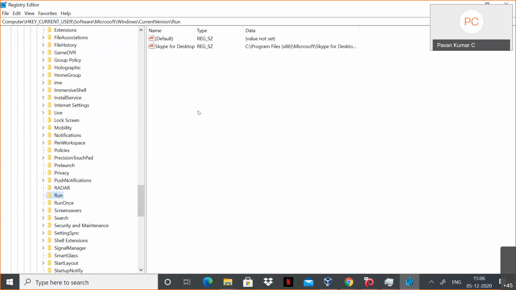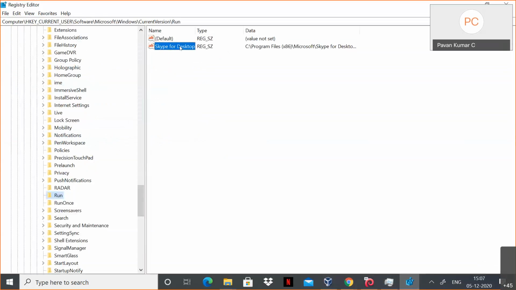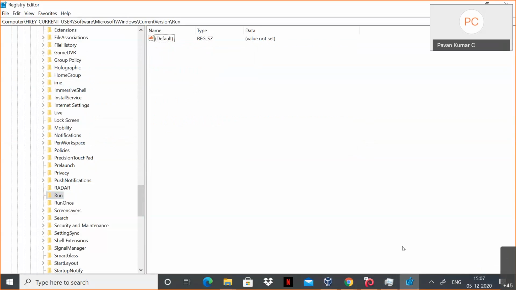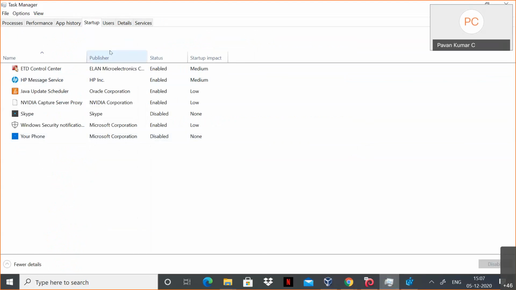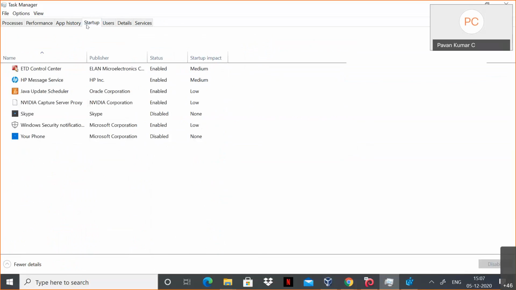If you click on Run, it will show what programs will be starting up as soon as my system is booting. One thing I can see is Skype for desktop is running. I have even seen this in the task manager, that on the startup it has been enabled. So I can remove this over here. If I want to remove this, I can just delete it from here. Are you sure you want to delete this? We can delete it from here, and then you can go to users details, and then upon startup.